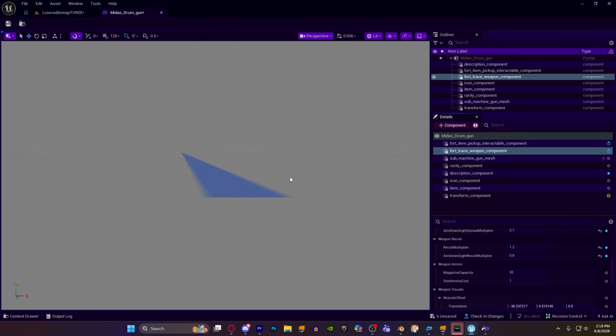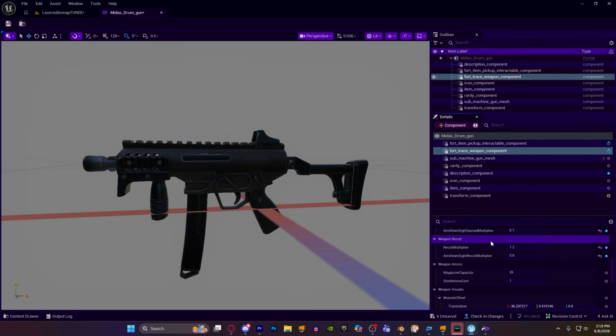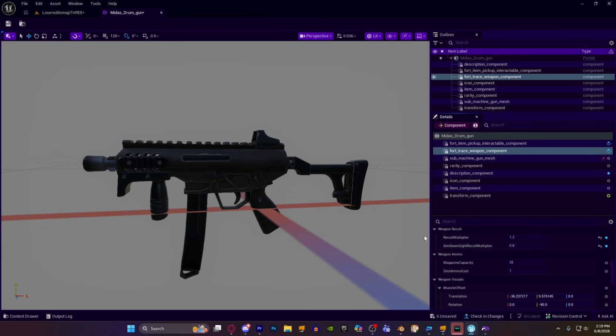And it's a little weird to mess with. But next, weapon ammo capacity and ammo shot count. Ammo capacity is how much ammo the weapon has before you need to reload. I'm setting it to 40, because again, drum gun.